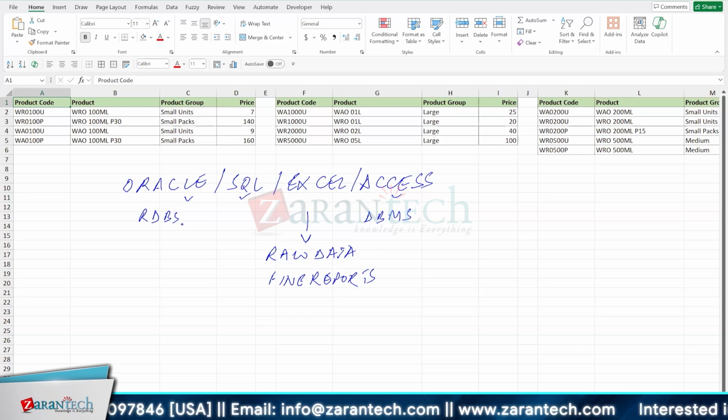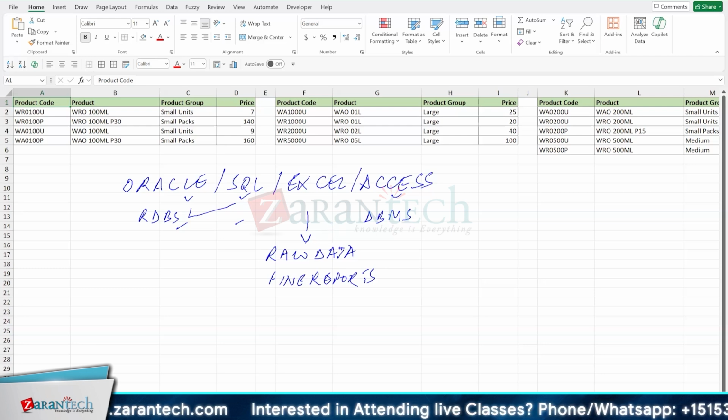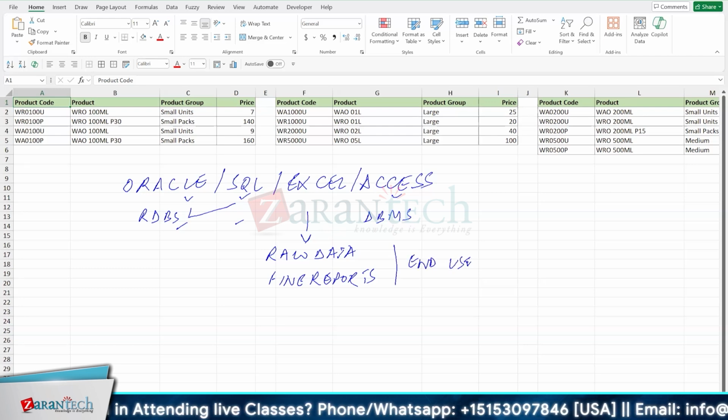Big data is controlled over here or here. So these two talk about Relational Database Management System. This talks about DBMS, Database Management System. Excel is a little below this because we find raw data over here. This is maintained by end users. Because it is maintained by end users, it is logical to have the data spread around as per the choice of every user.